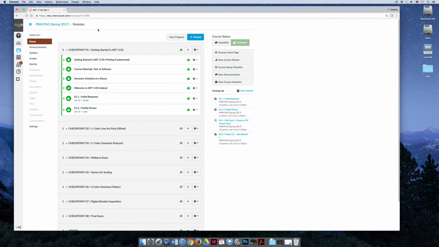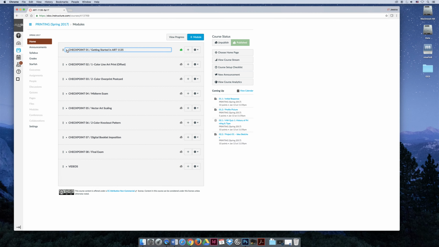When you get to the class, now I'm in teacher view, so mine's going to look slightly different, but for the most part it'll be very similar. You will see that there are a handful of tabs on the left-hand side. There's the Home, Announcements, Syllabus, Grades, and Starfish tab.